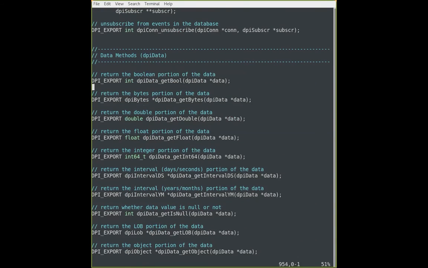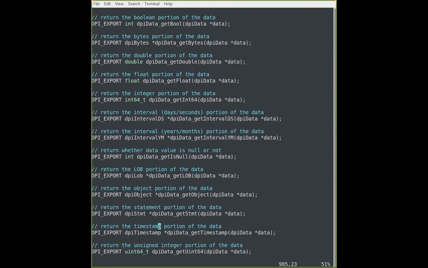So these methods here, these DPI data methods, these are all convenience methods. They are not necessary because, of course, you can access the structures directly. But unions are not supported by, for example, Go, so these are needed by them. And sometimes they're just convenience. They're just one-liners that reference the structure, or the union, sorry. So that's what all these are.